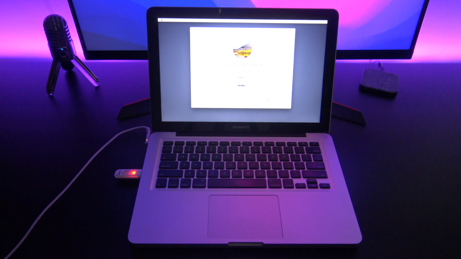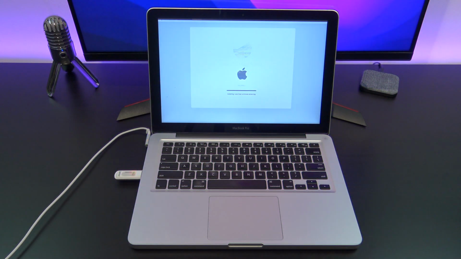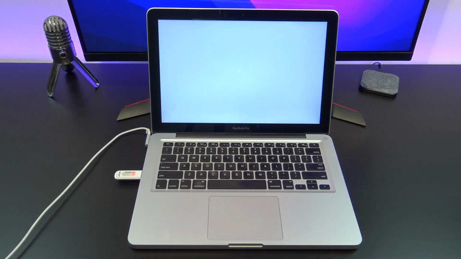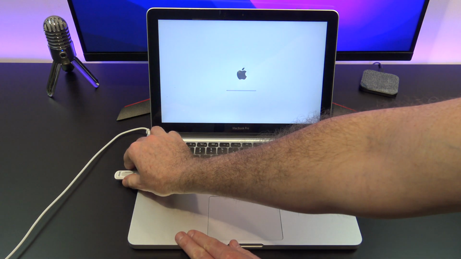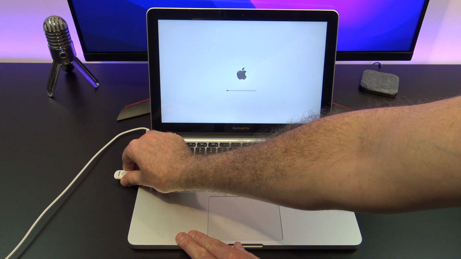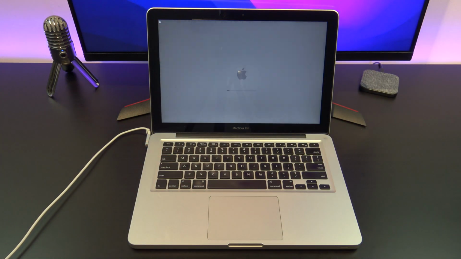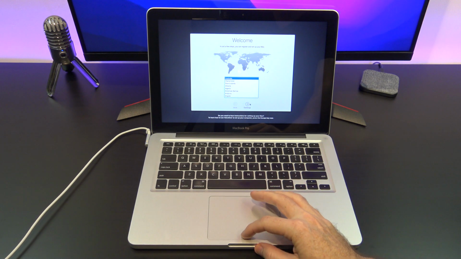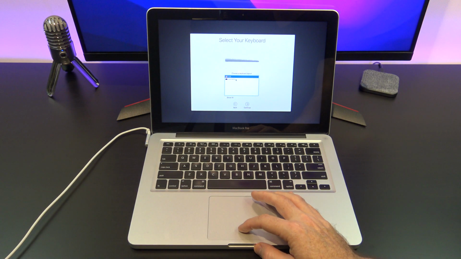On the old hardware, it takes a while to install, so I will speed this up. Once it's done a few reboots and things, you can actually unplug the USB drive. That took a really long time. Okay, I will set it up real quick and then I will test the old hardware.